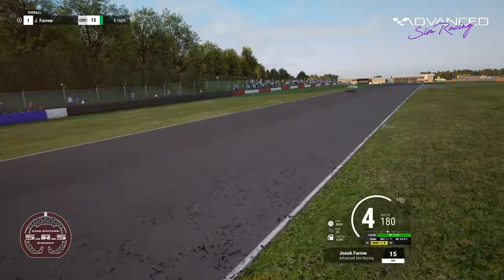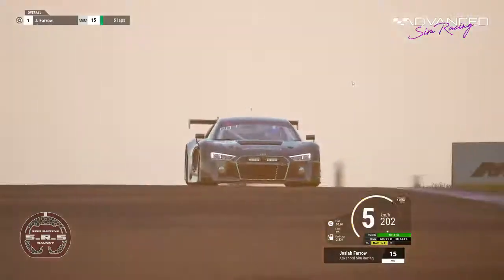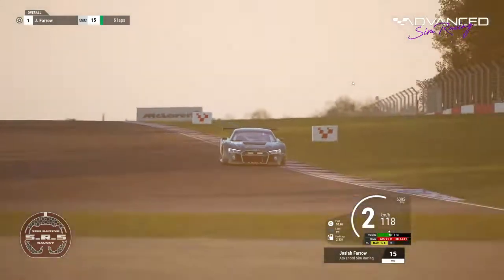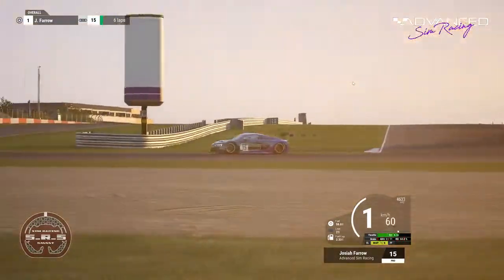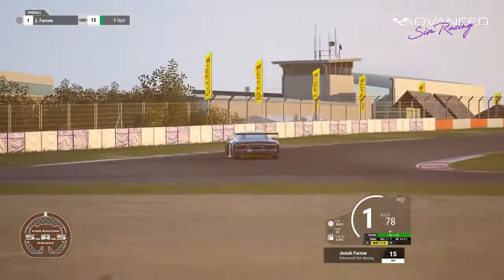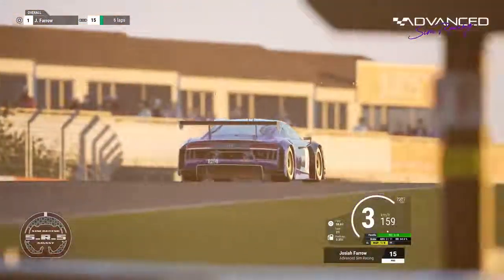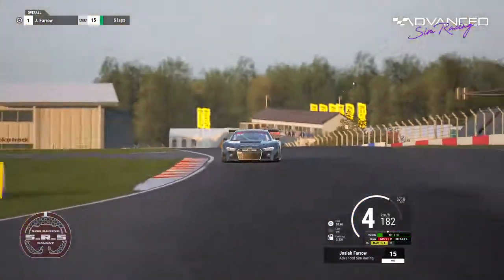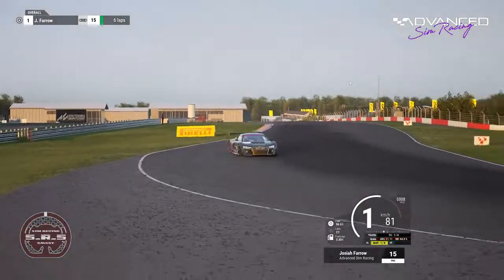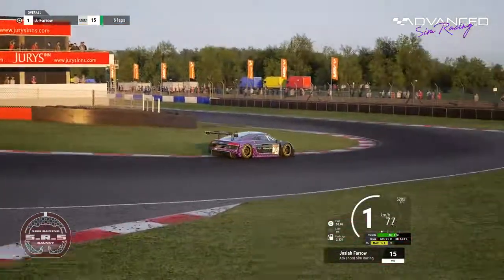Just to recap real quick, last week we talked about making sure that the radius of our turn, or the arc that we do through the turn, is as long as possible, because that allows us to travel through the corner as quickly as possible. So the longer the arc, the longer the radius of the corner, the faster we can travel along it.